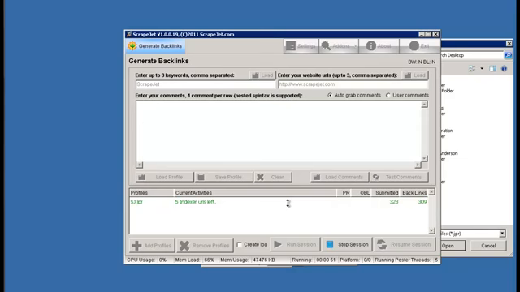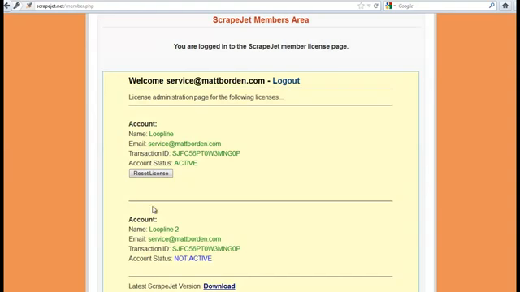And another great thing about ScrapeJet is all the licensing is automated. So especially if you're a Scrapebox user, you know that when you utilize a transfer or activate Scrapebox for the first time, you have to submit it, and then the Scrapebox team manually will activate that. Well, with ScrapeJet, you just go to ScrapeJet.net here and you log into your member page, and you get to see this.